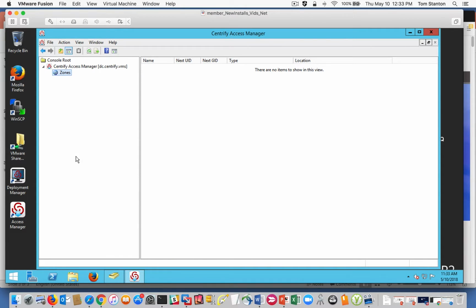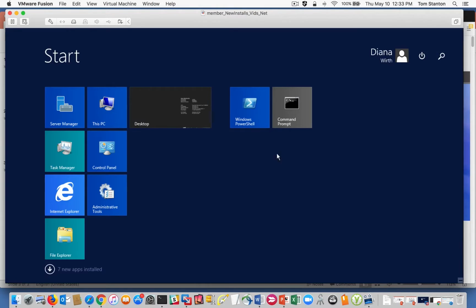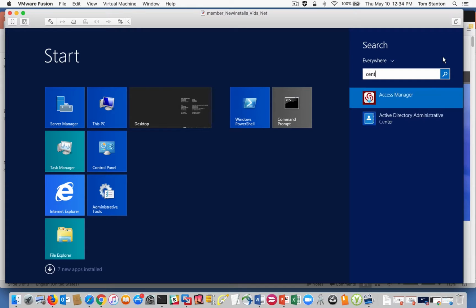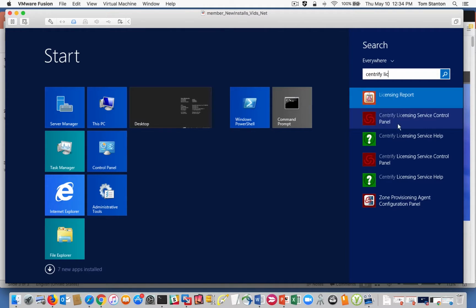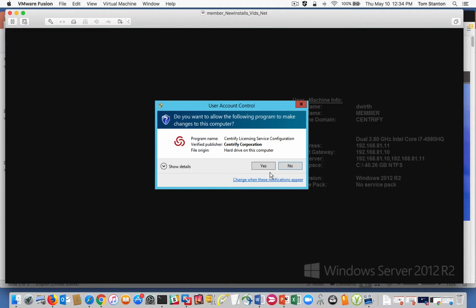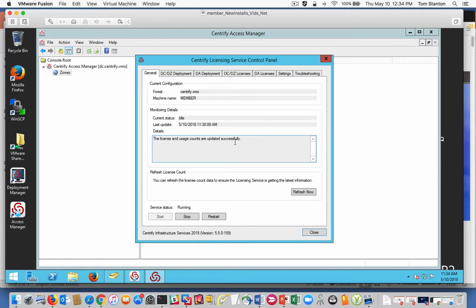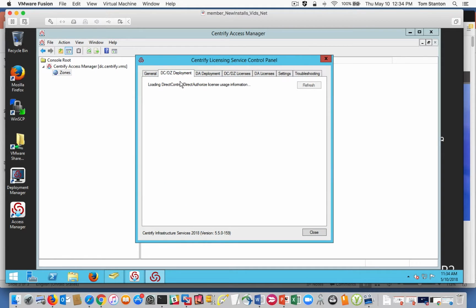So what we did was we added that license key in there, so it let us get in here, and we're allowed to run this tool. Just to show you something real quick, if you do a search for Centrify licensing control panel, you've got to have one of these running. We installed it, and this actually will show you. You can make a report and show what your current deployment is like. We have nothing in there right now.